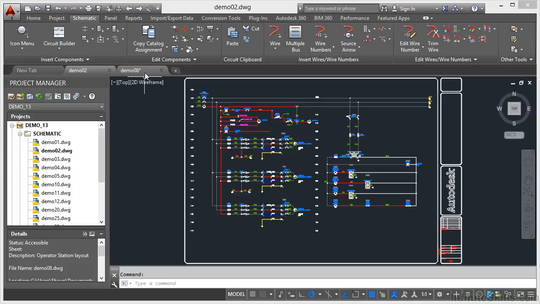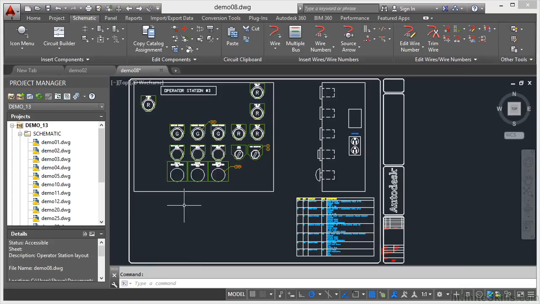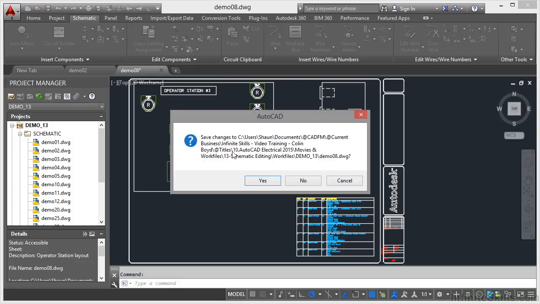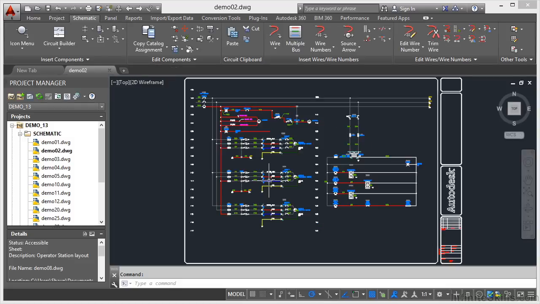I've also got drawing Demo 08 open as well. I'm going to close that one because I only want to audit the one drawing. I don't want it to go and do other drawings. So let's close down drawing Demo 08. We don't need that one. It's prompting me to save the changes. I'll just say yes to that. That's fine. We've got drawing Demo 02 for this particular exercise, and that's the only drawing we're going to use because we're going to perform a DWG audit on this individual drawing.